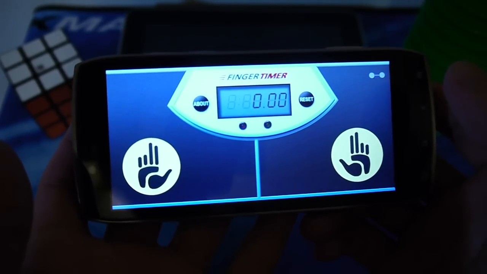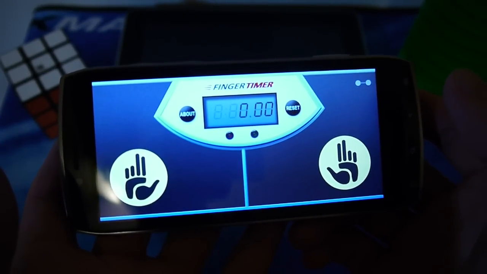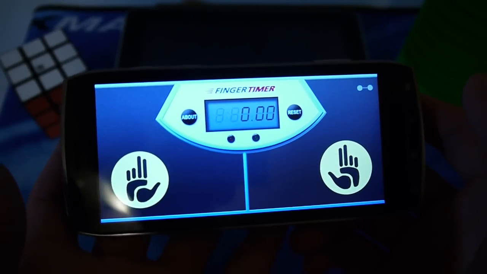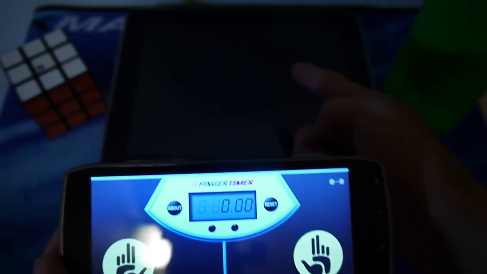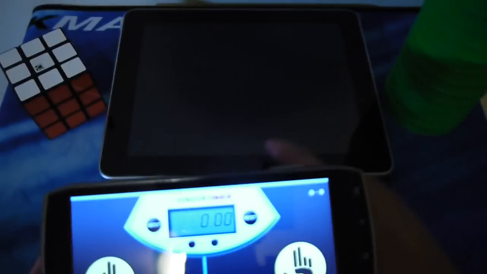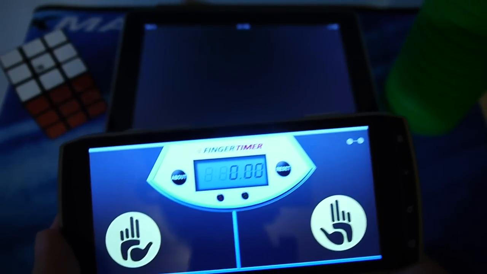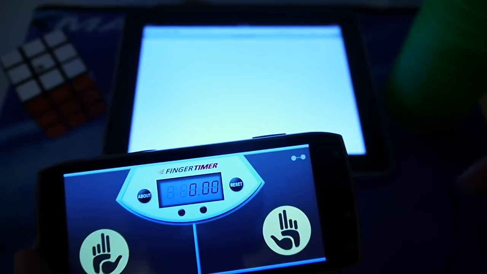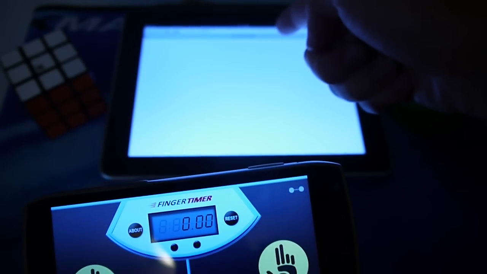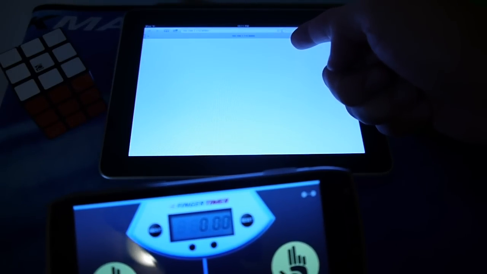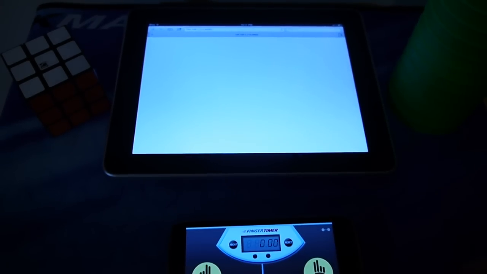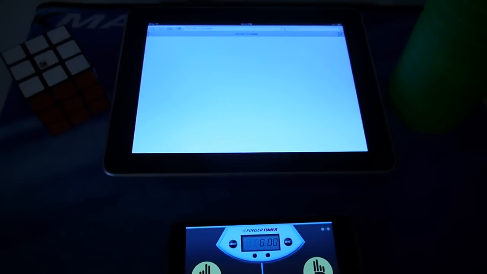There's a new feature, Finger Timer display connection. It allows you to show your timer on a remote display. All you have to do is connect your Finger Timer device and display device to the same Wi-Fi network. Display device can be a PC, Mac, Android, or iOS device.